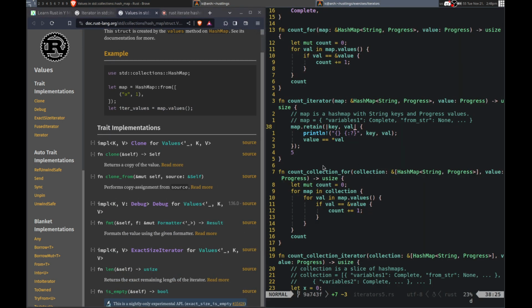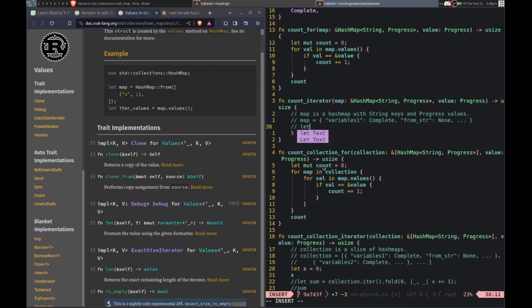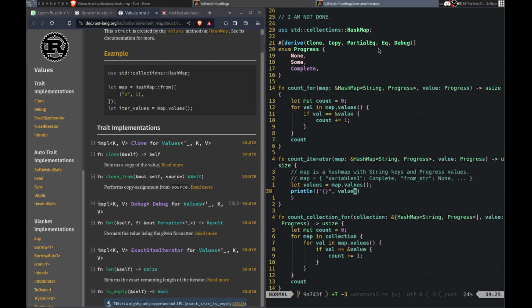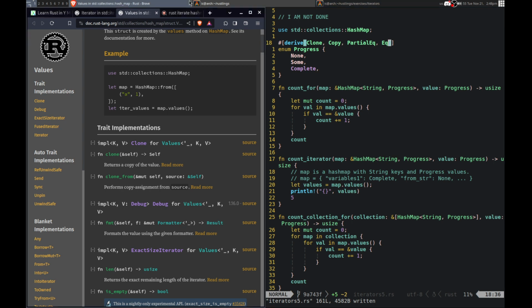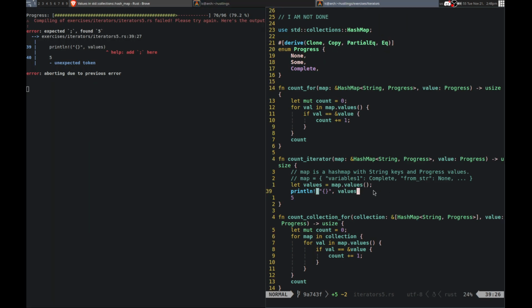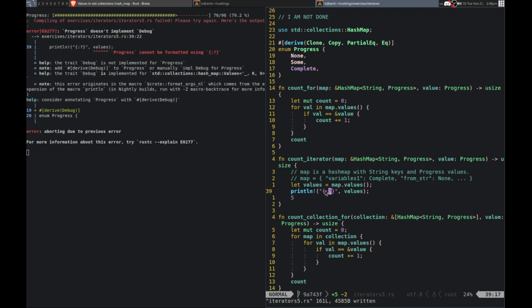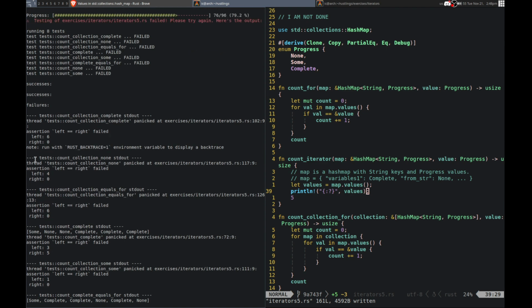So let's try that. Let values equal map.values, and then can we print this just to see what it is? I don't know if that'll work. Also, let me remove this that I added up here. There we go. And then add a semicolon. That's my bad. Okay, let's see what we've got. So it cannot be formatted. Can I do this? Perhaps not. We can actually put the debug back so that I can see the values. Okay, so I want to look at the standard out.